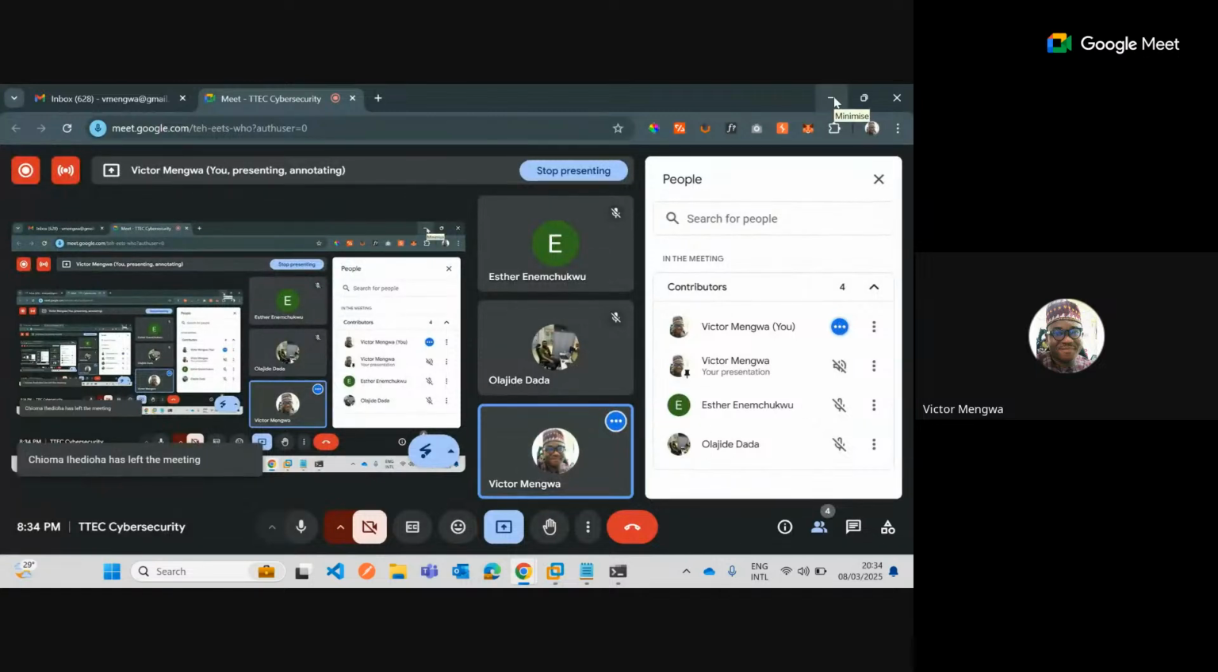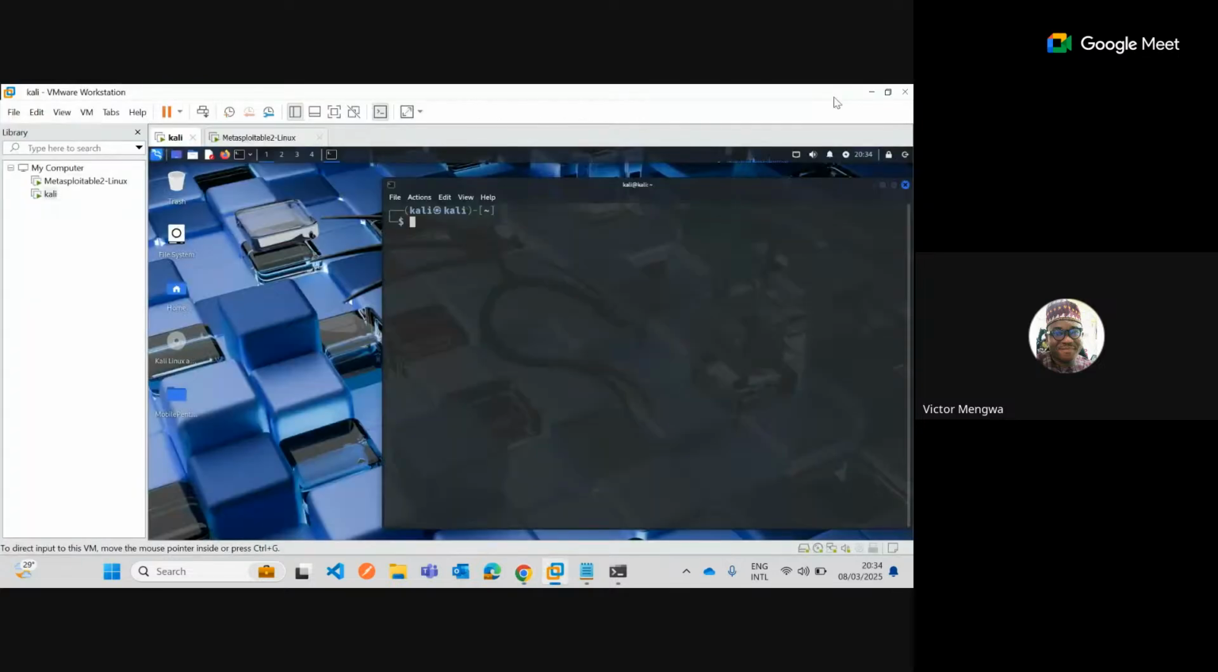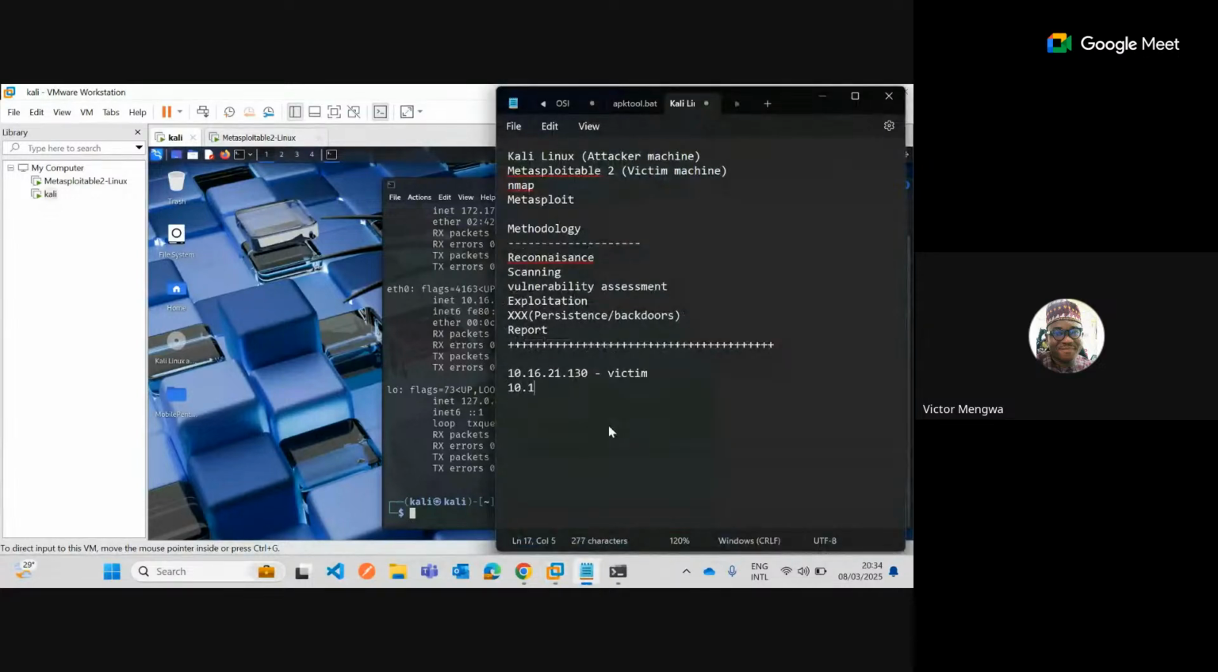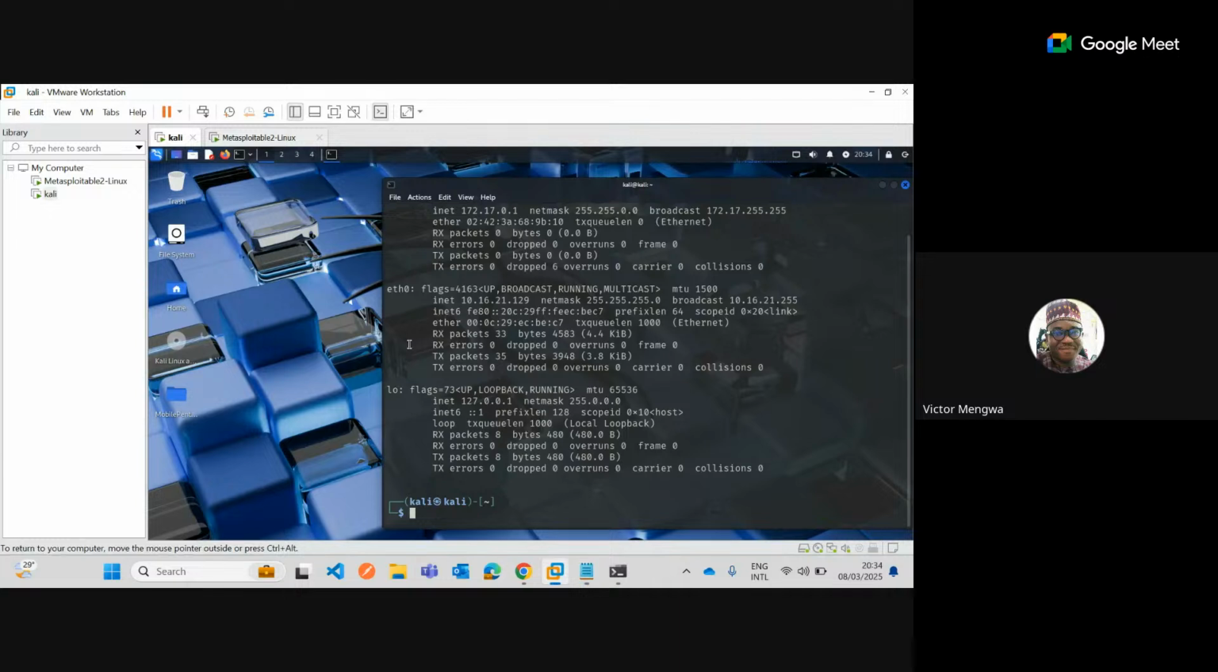So let's get the IP address of this machine. All right. So eth0, this IP address is 10.16.21.129. So I'm going to put that down. 10.16.21.129. This is our what? Our attacker. So now we've gotten that down.